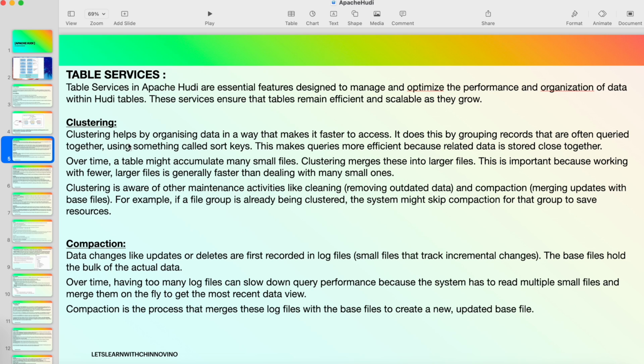Like if you are querying the data on some keys or something, then it will rewrite the data accordingly, so that whenever you query next time, it can be read fast. That's it. So that's what I said. This makes the queries more efficient because the related data is stored close together.